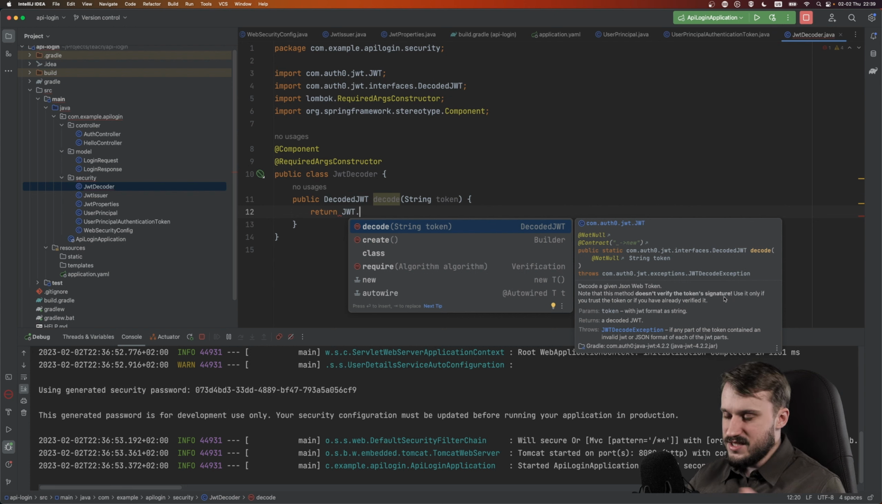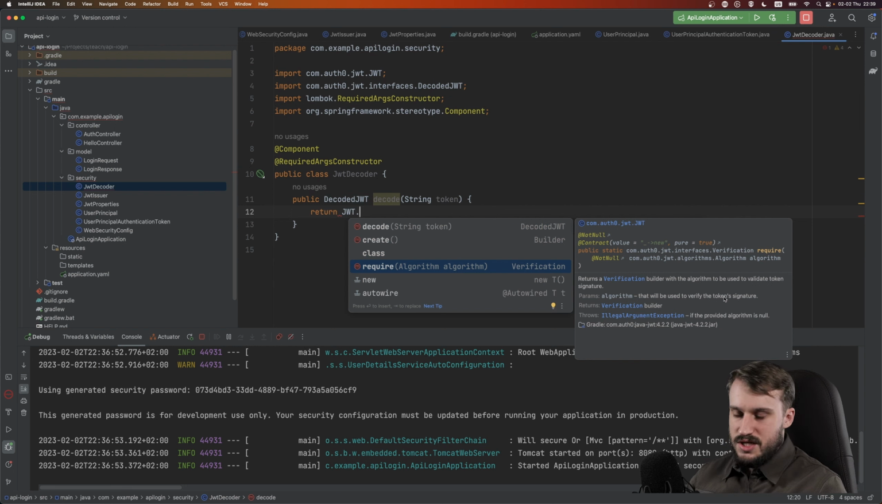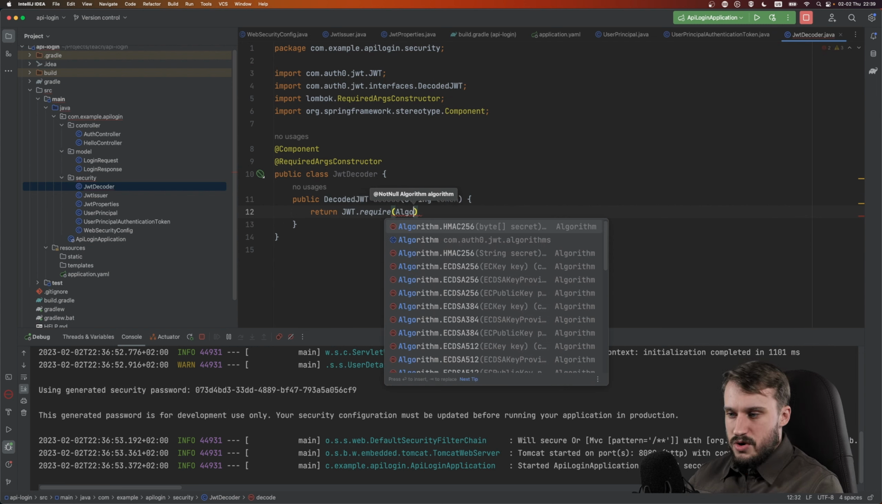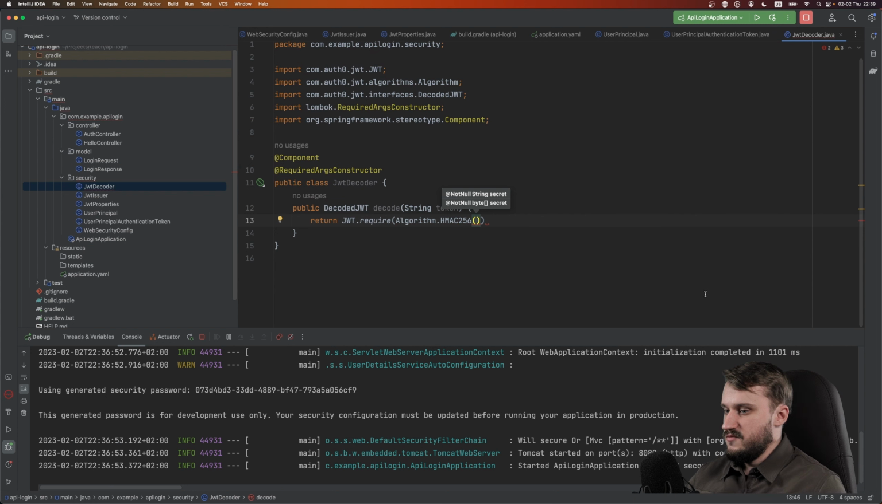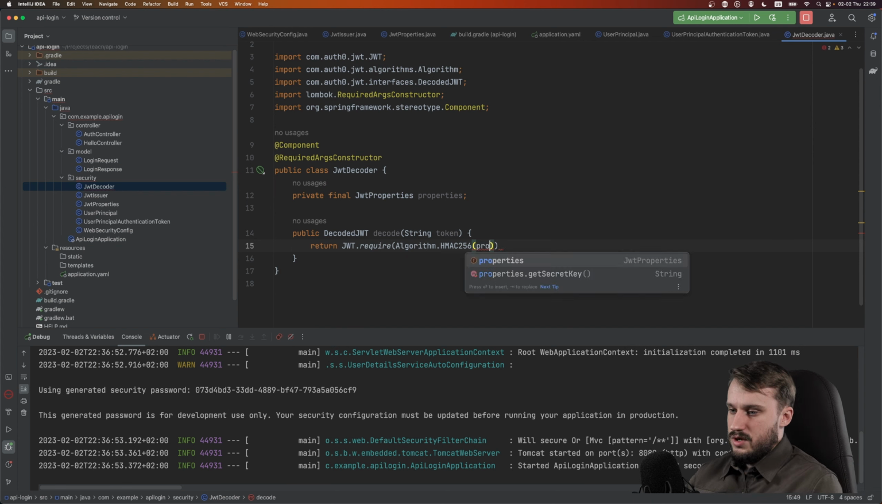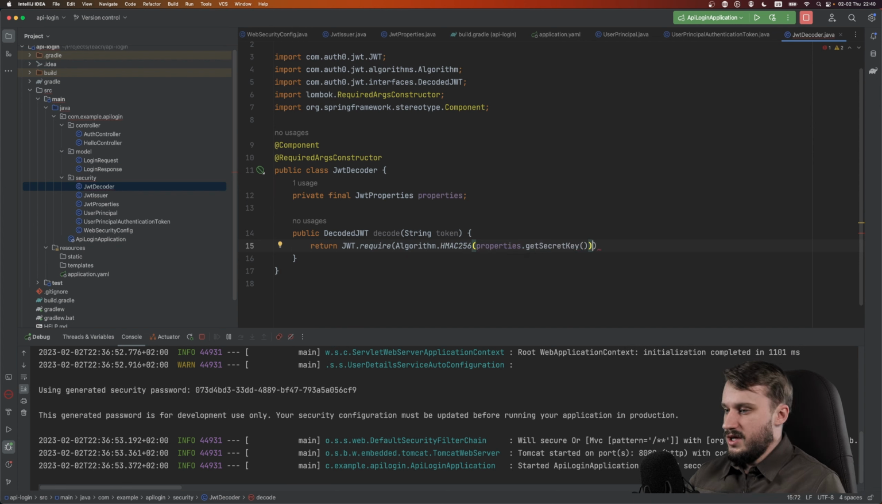So if somebody fakes that signature, it would still work. What you need to do is JWT.require together with the algorithm that you used for signing it. And if you remember, that was HMAC256. So let's do Algorithm.HMAC256, and we can conveniently use the JWT properties that we set up a while back. So let's inject those. Let's do private final JWTProperties, and here we're gonna do properties.getSecretKey.